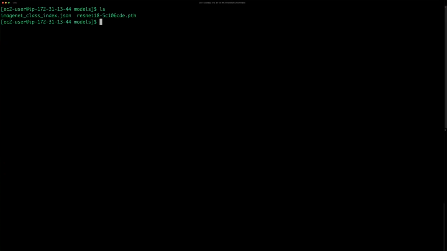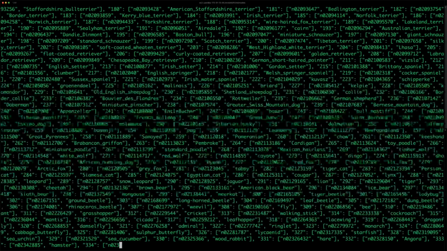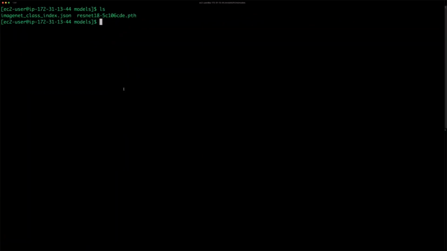EC2. So it has the same label file, okay? The ResNet model, and all the labels that are expected. I think this is trained with an ImageNet data set. So we have the model file and the label file. Perfect. So now we have everything that we needed.